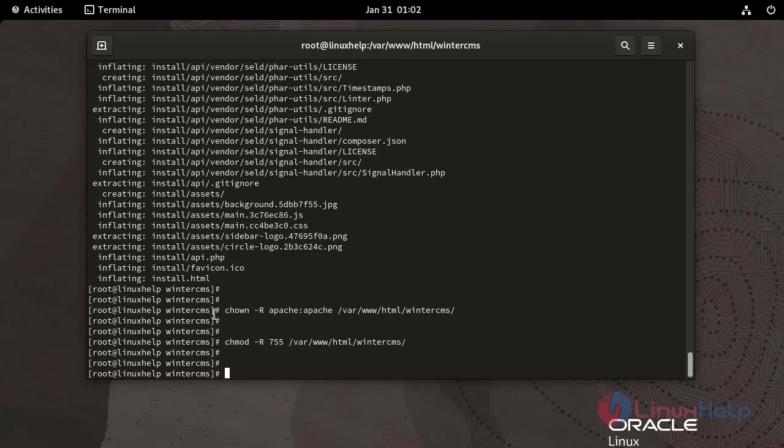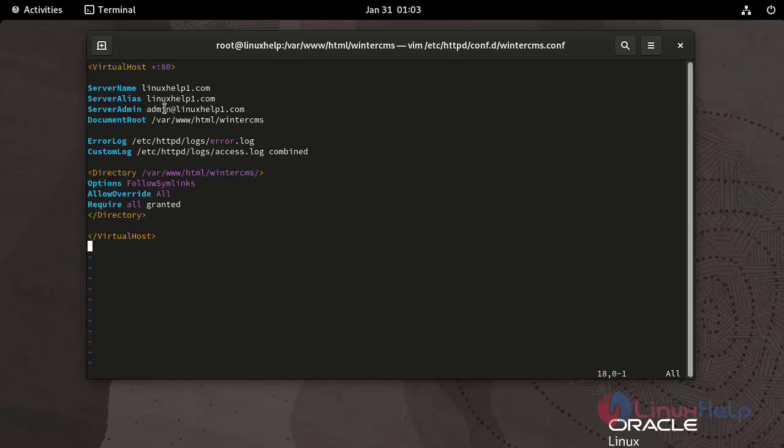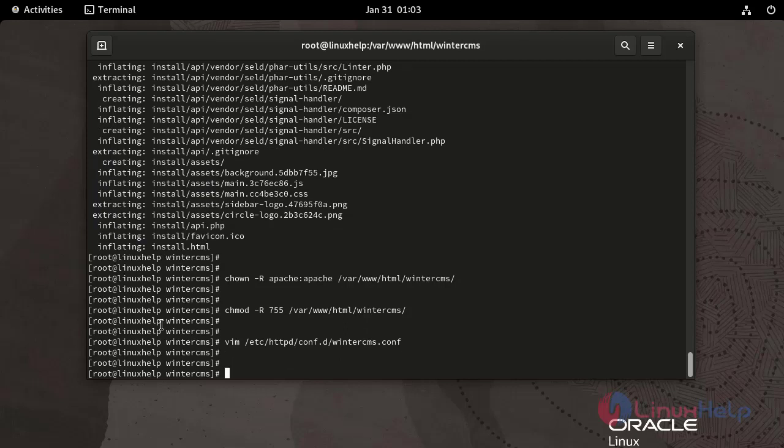Next, I'm going to create the virtual host configuration file to access WinterCMS by using the following command. Add the following lines. Save and exit from the file. Next, I'm going to check the syntax of the Apache configuration file by using the following command.